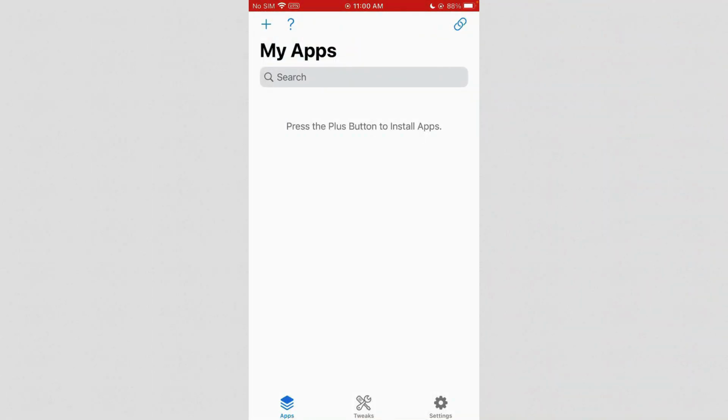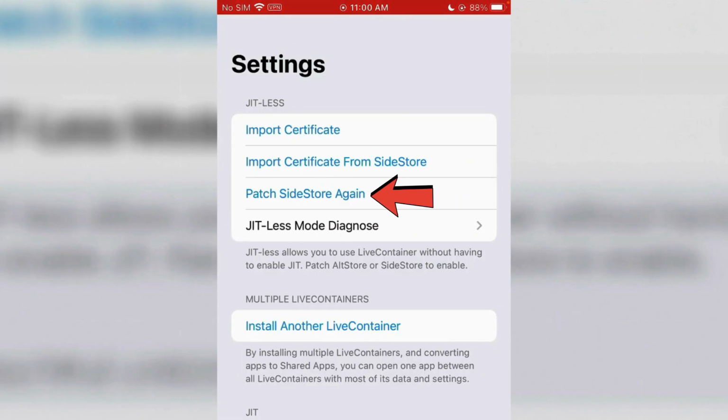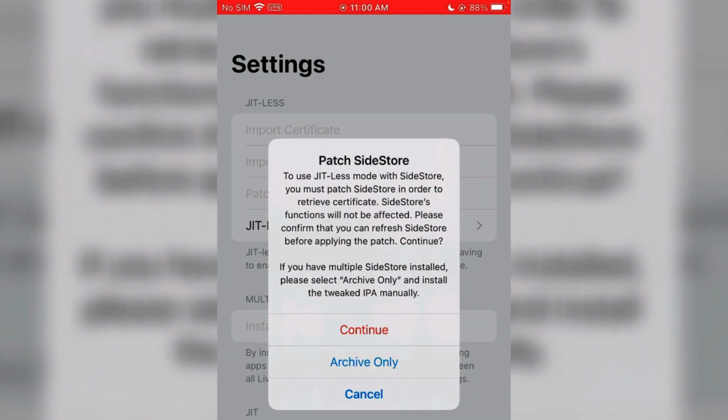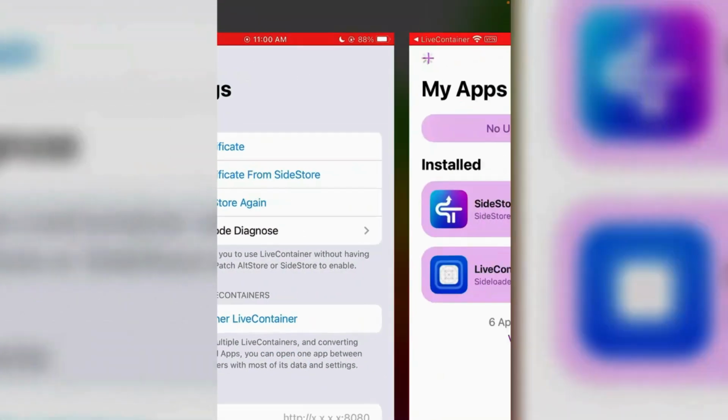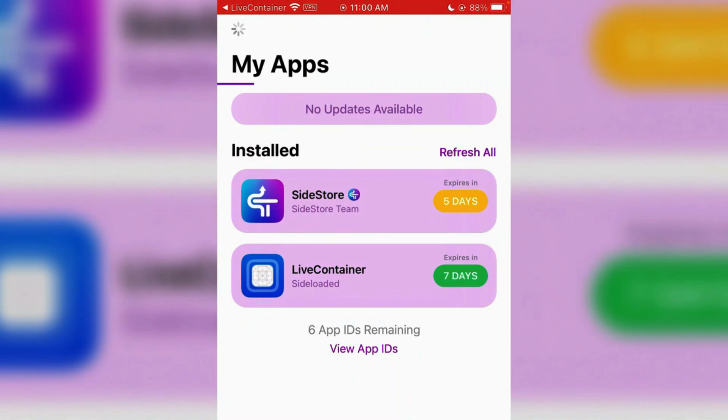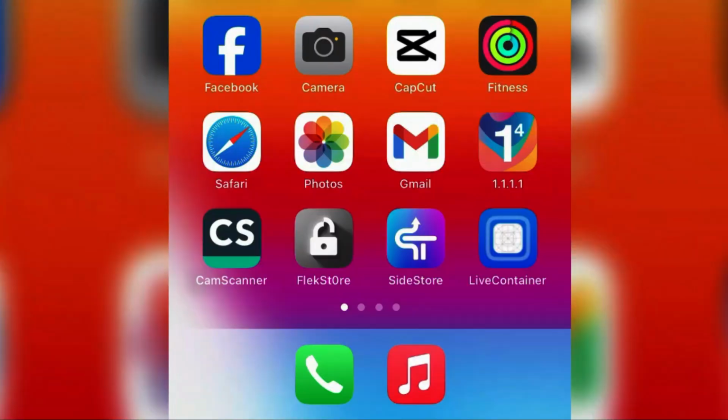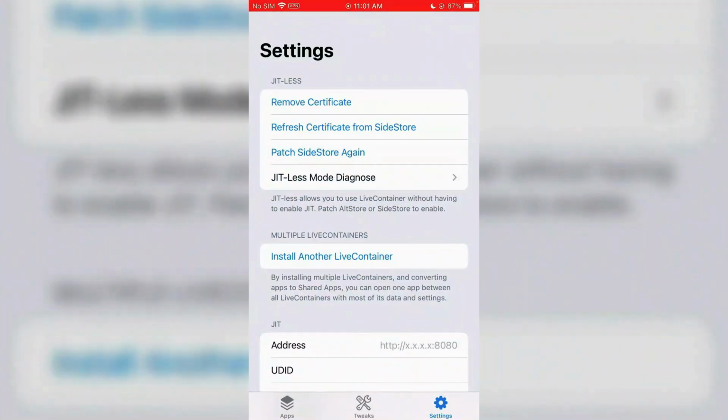You're gonna make sure to go to settings firstly and tap on patch Sidestore. I had already patched before, so it shows here patch again, so continue. It will redirect you to Sidestore here and it will refresh, just wait. Now if you launch LiveContainer, it's been patched.